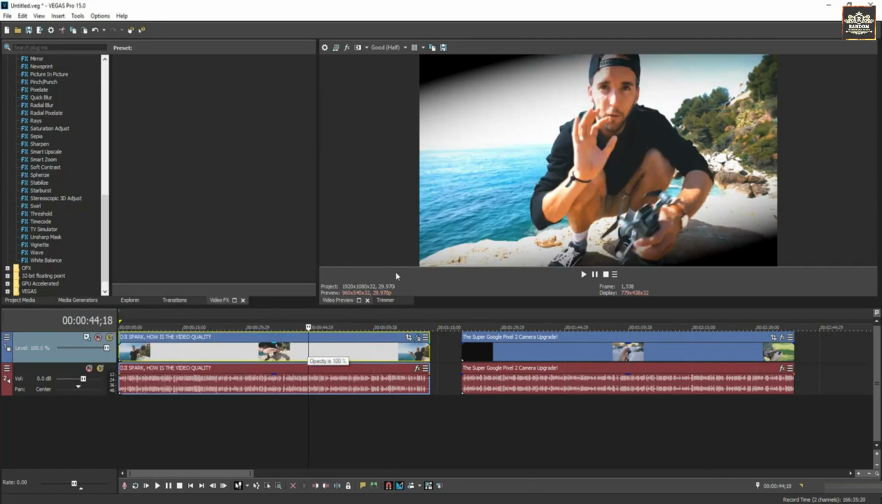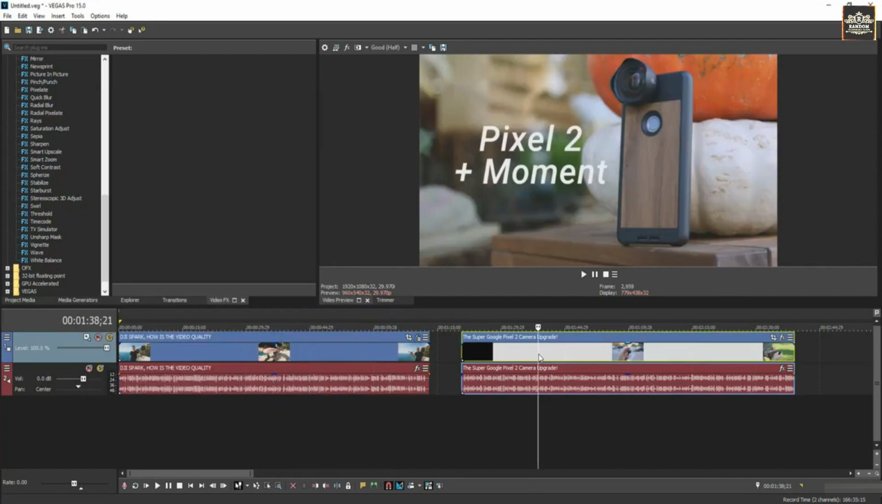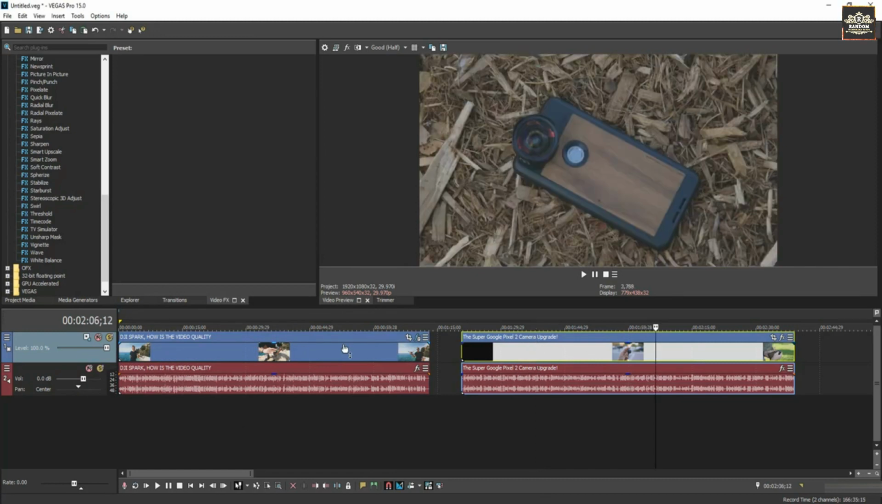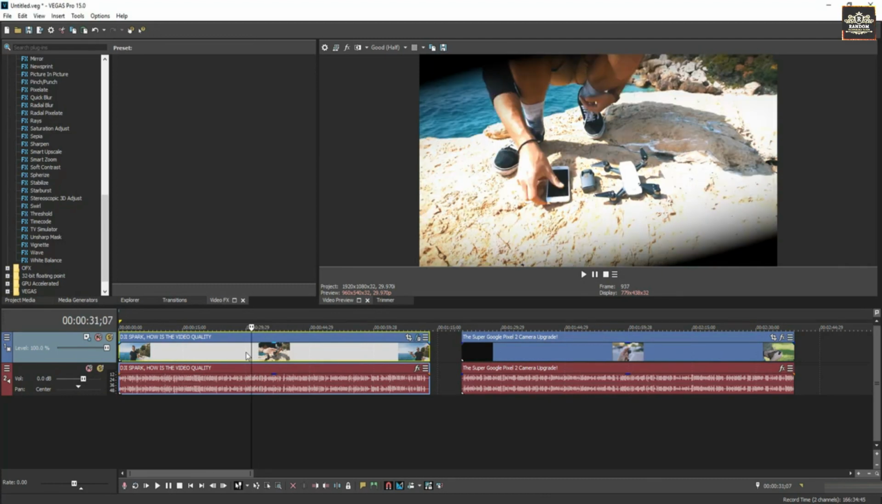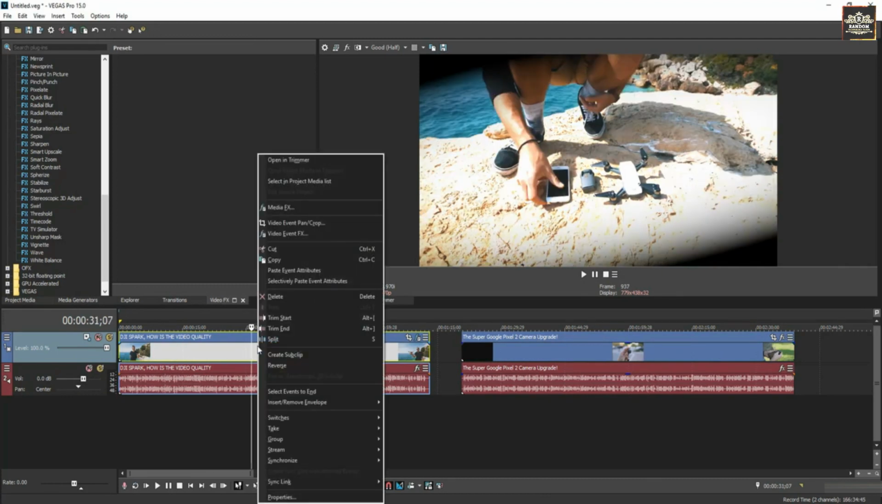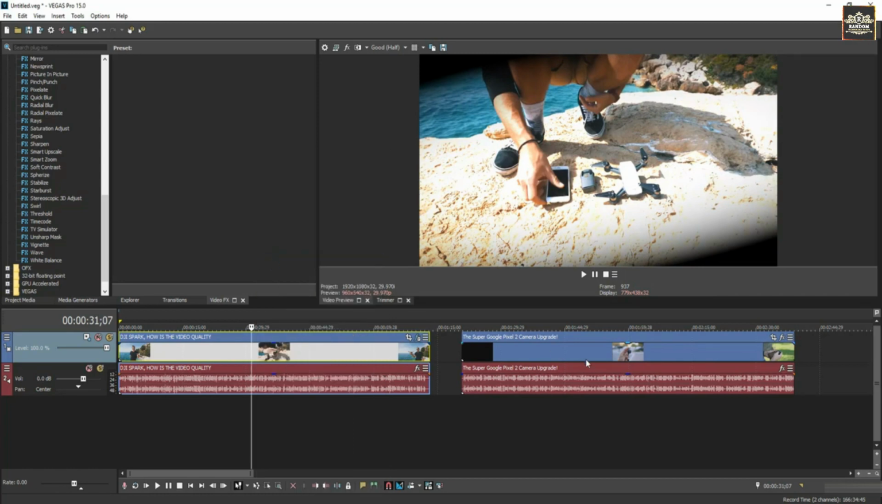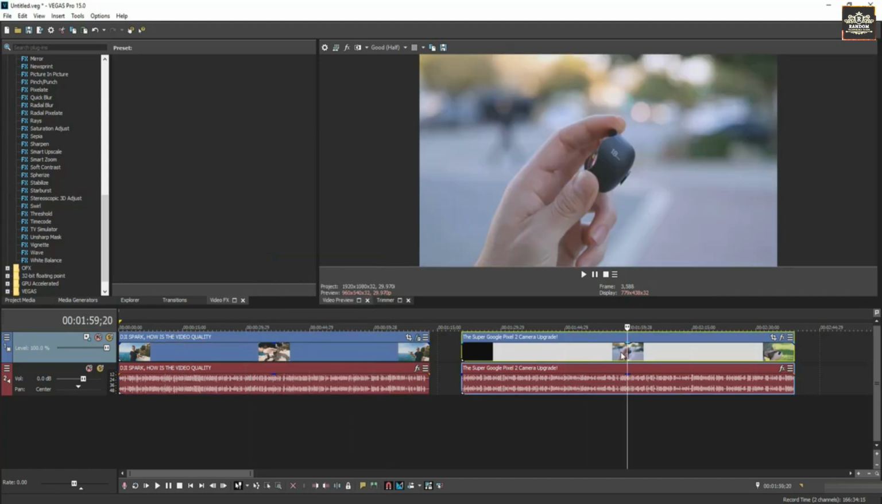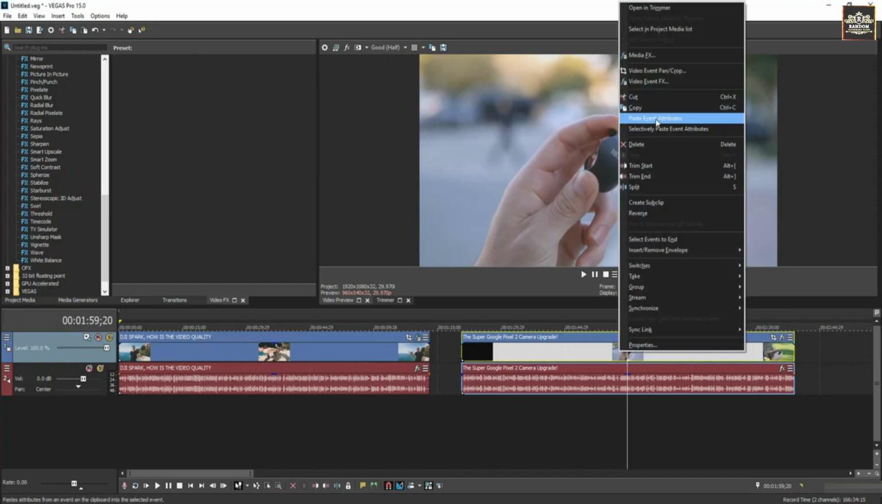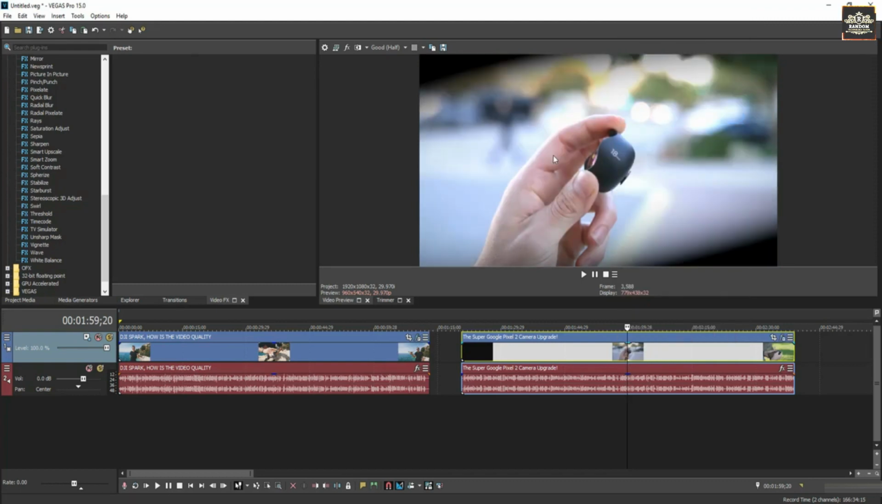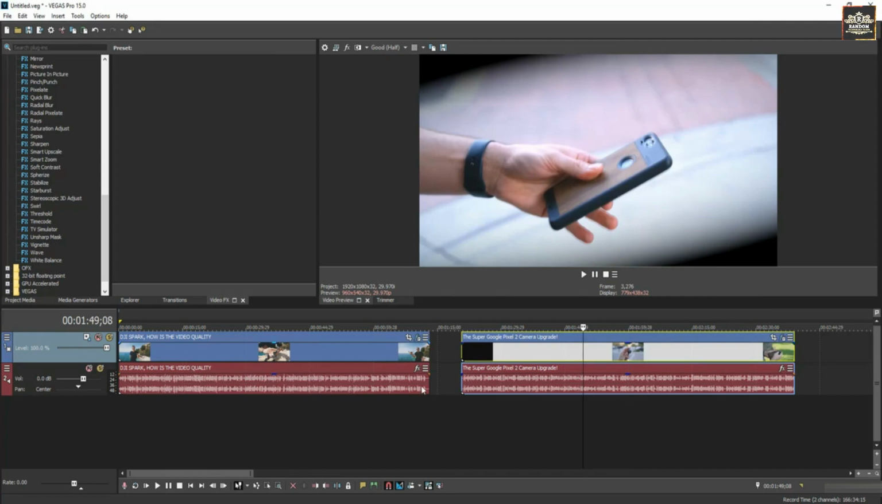Now let's say if you want to add the same effect in the second video clip, then the process is pretty simple. You don't need to add this effect manually. Simply select your first clip and right click on this and hit copy. And then select your second clip and right click on this and select paste event attributes. Look, we just successfully added the same effect in our second video clip.